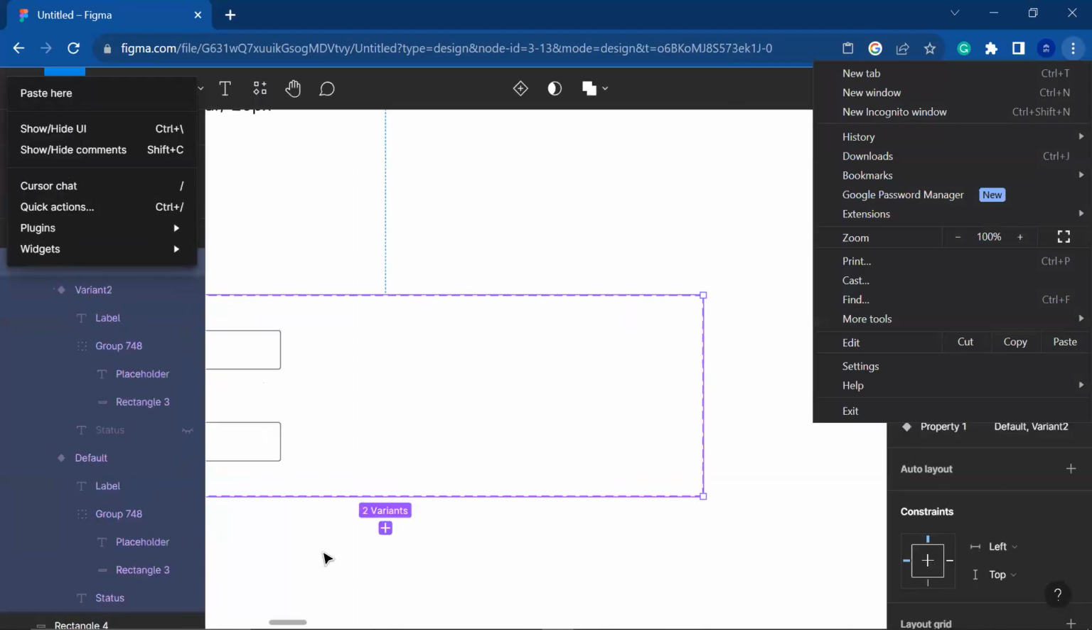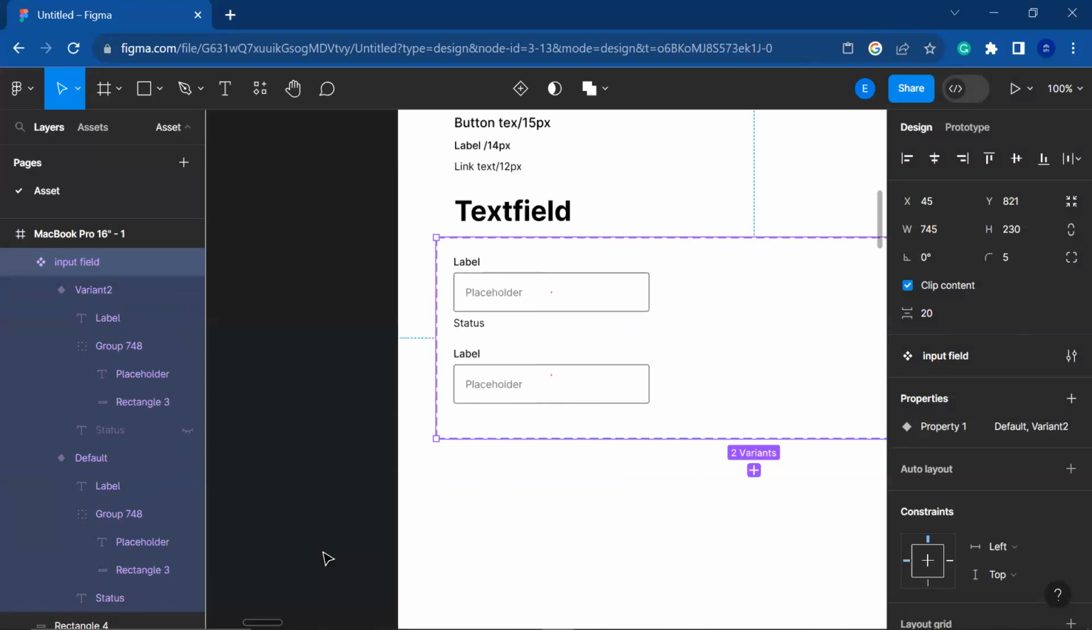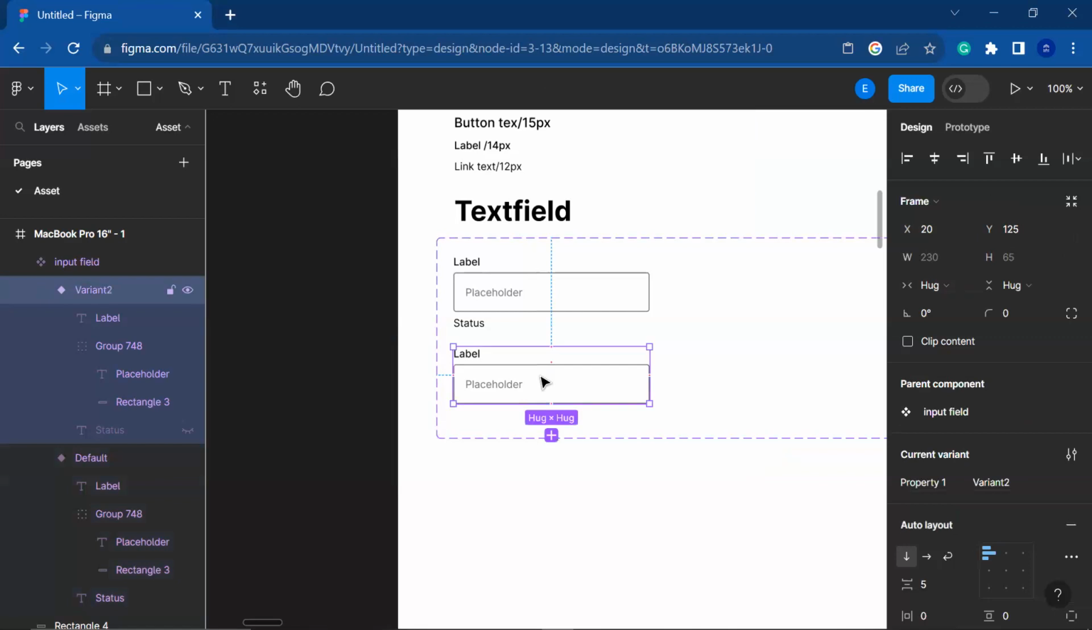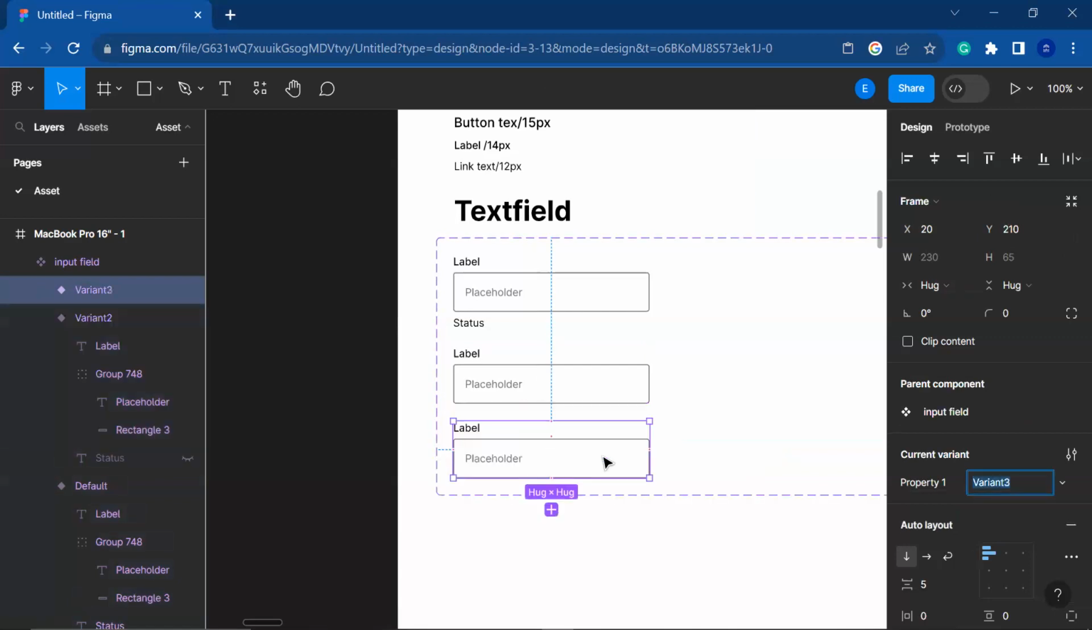So you see how I'm going to be creating different versions of our input field. Now the next thing I'll do is I've created one. Now I can create another one. Oh, I made a mistake. Well, let's continue. So I'll create another one. I'll duplicate it. Now for this one, I'll come in here, right?